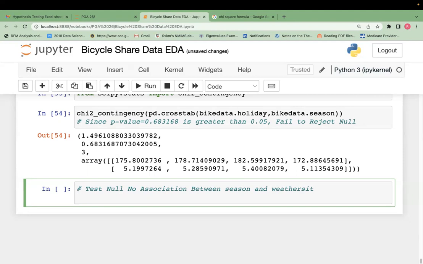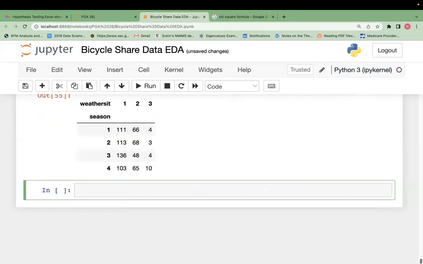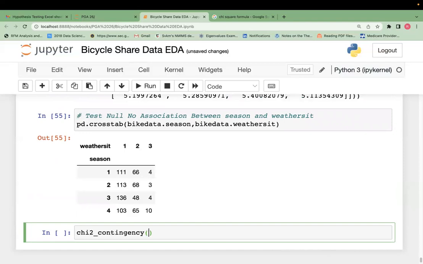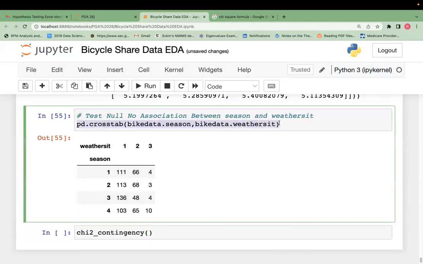pd.crosstab of bike_data.season and bike_data.weather_situation. You got the cross tabulation, right? Try the chi2_contingency function. You can copy the crosstab function from the top.